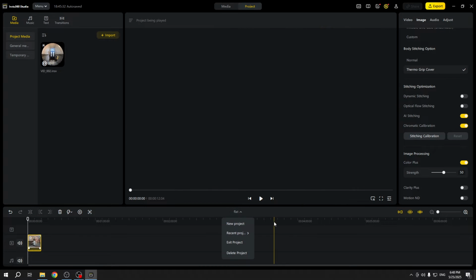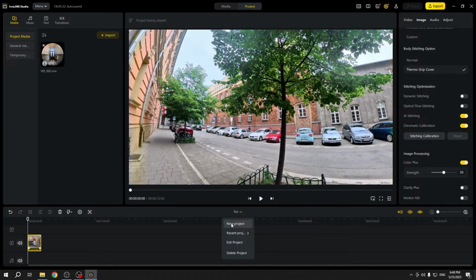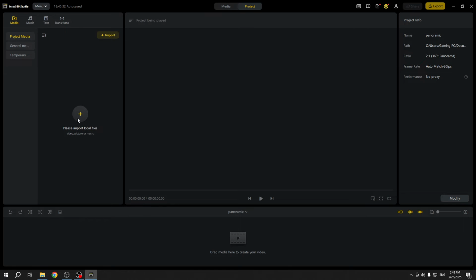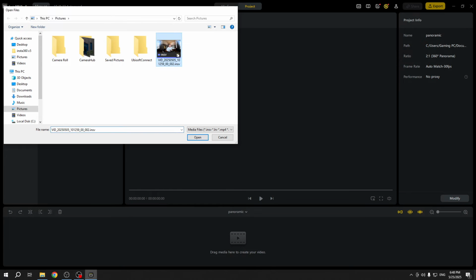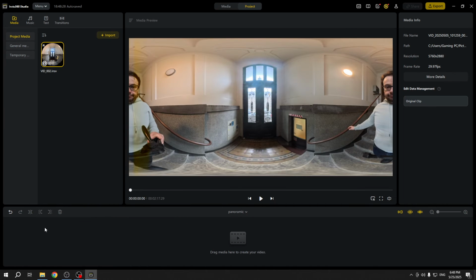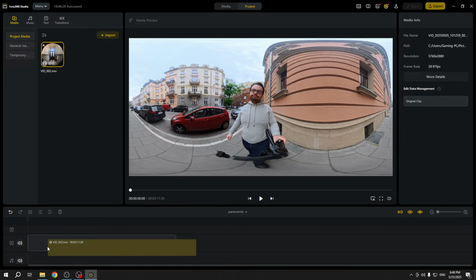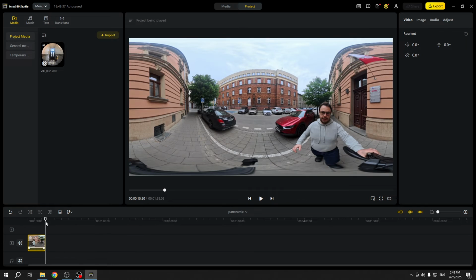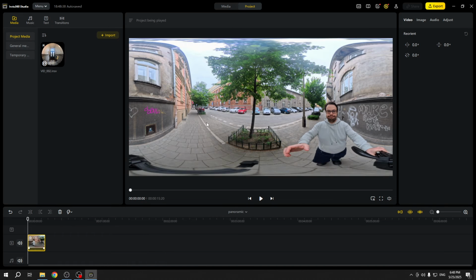So now let's see how to export a panoramic video. Let's create a new project. Let's call it panoramic. And here select the 2:1 ratio. Everything else can stay the same. Let's add some footage again. Drop it on a timeline. This time we don't have to select the direction for our videos. This is the panoramic video.